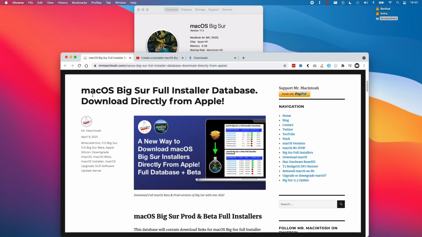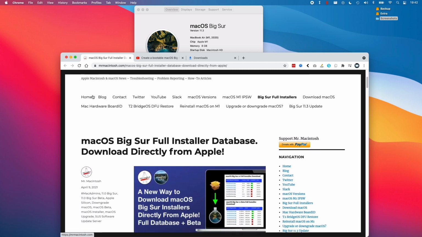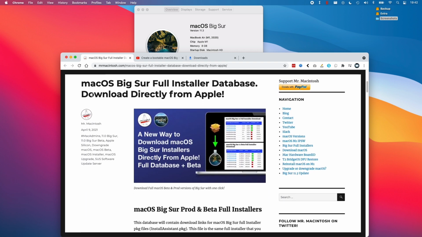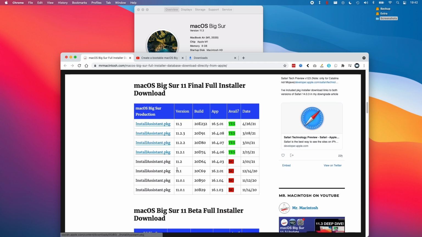So now what I'm going to do is show you how to install 11.2.3 onto an external drive. And the main advantage of this is that we can boot into this in the future whenever we want to, and also keep the internal drive updated as much as we want.